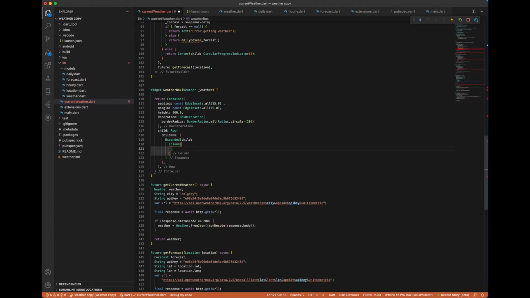Perfect. Now I'm going to add a couple attributes to this column. One of them is cross-axis alignment, and the other one is main axis size. I'm going to use these two attributes to make sure everything is lined up to the left.